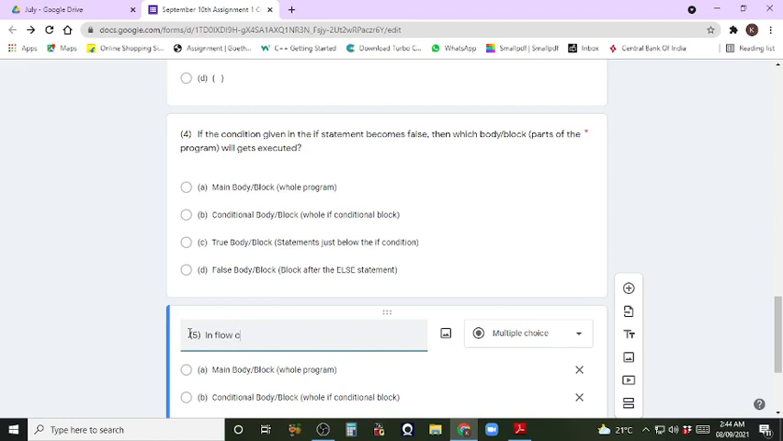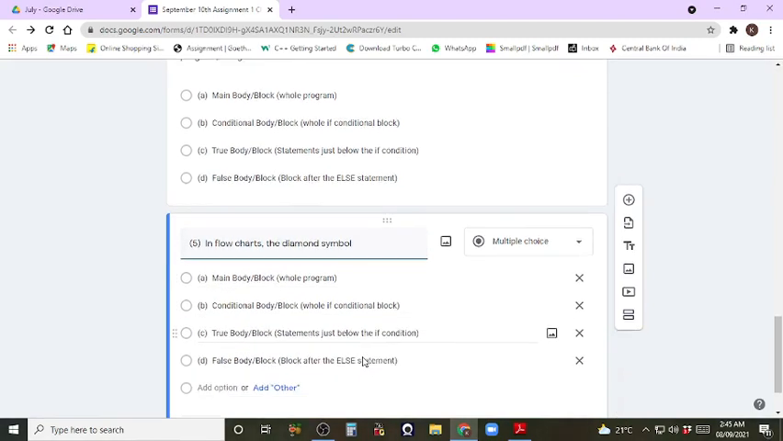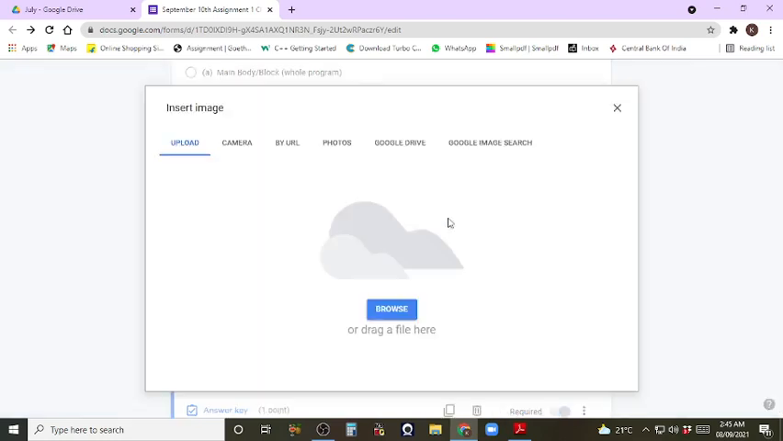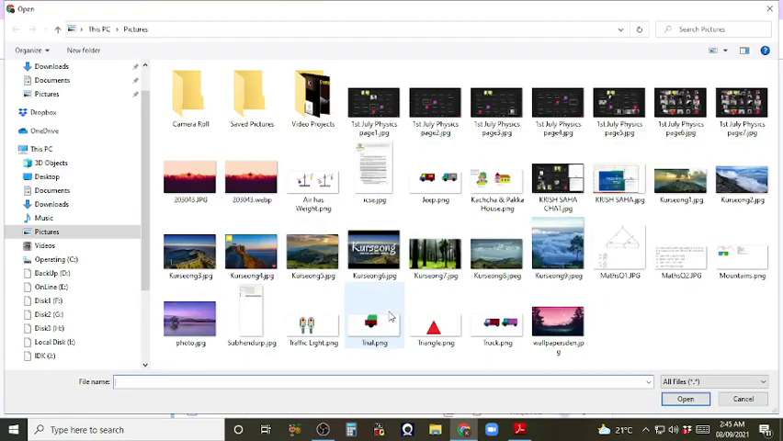In flowcharts, the diamond symbol. So I want to give the diamond symbol over here. It's not possible for us to type mathematical equations directly as well as some drawings. So there is an option for inserting a drawing. If you have it ready, then you can keep it ready. Click on that image icon, then you can go to browse. You should know where you have kept it.